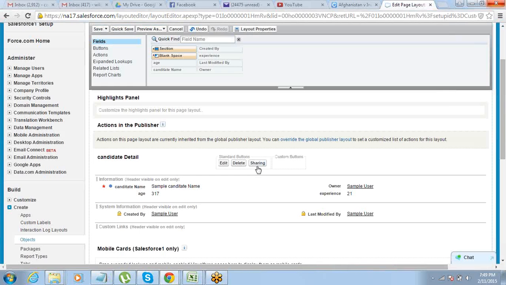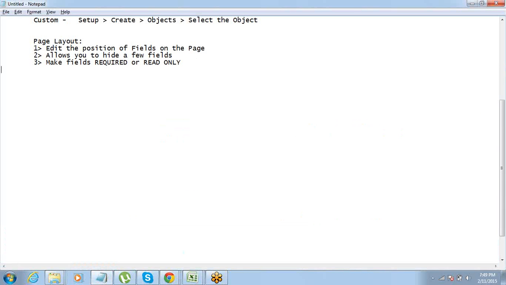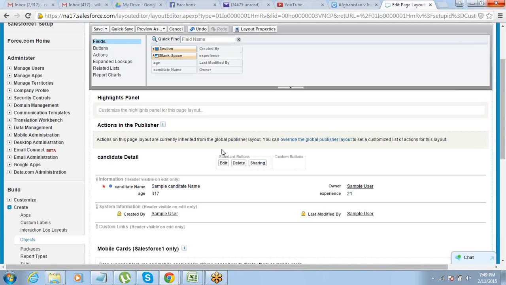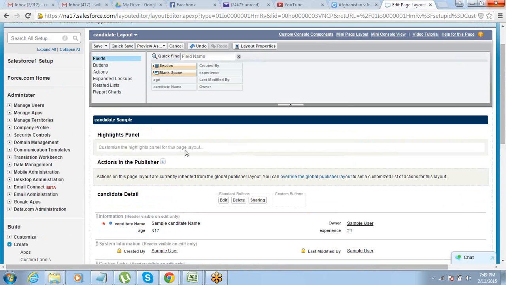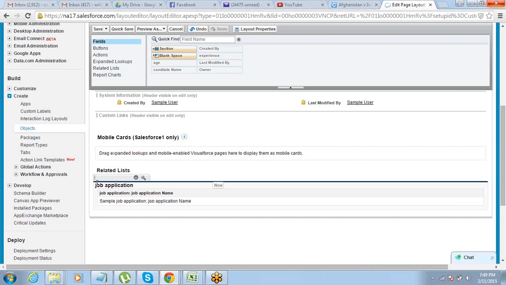Okay, so these are the advantages of page layout. Apart from this, what else do we do on a page layout? We can also set the position of related lists. What is a related list? A related list is the list of child records. Like, under the training program, like I showed you yesterday, attendees is a related list. Under account, contacts are a related list. For account, opportunities are a related list.